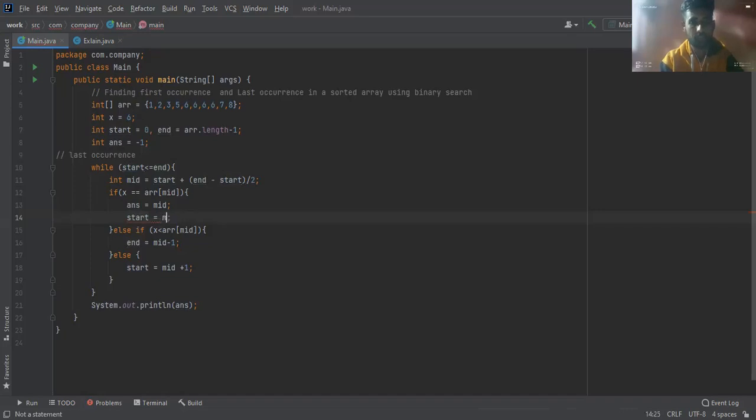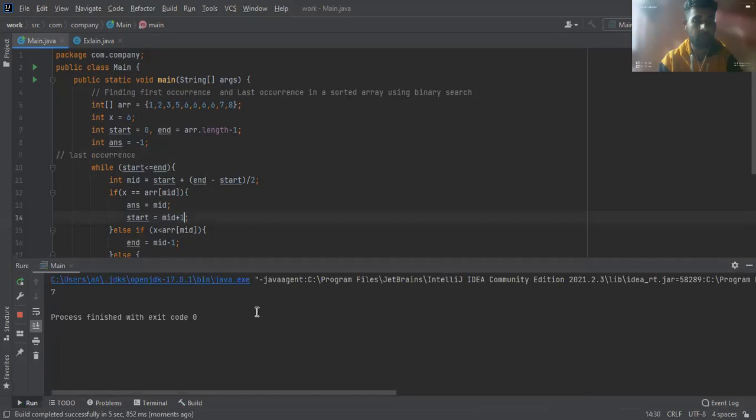We will do start equals mid + 1. So it will put everything there, and everything else will be as it is. If you run the program, you can see the output is 7, which means array index 7. If you count 0, 1, 2, 3, 4, 5, 6, and 7, at index 7 is the last occurrence of the 6, right?